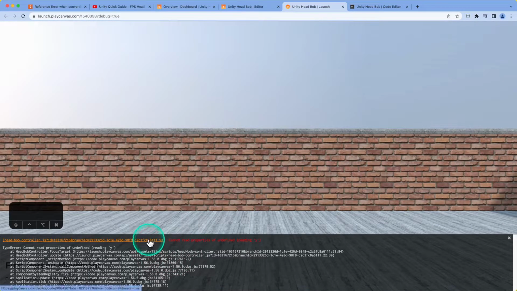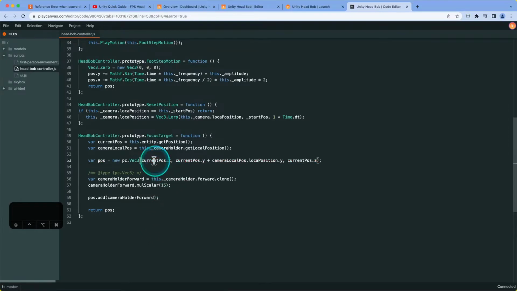Okay, so can't read property, reason why. Wait, you can't read why. Current one. Oh, whoops. My bad.